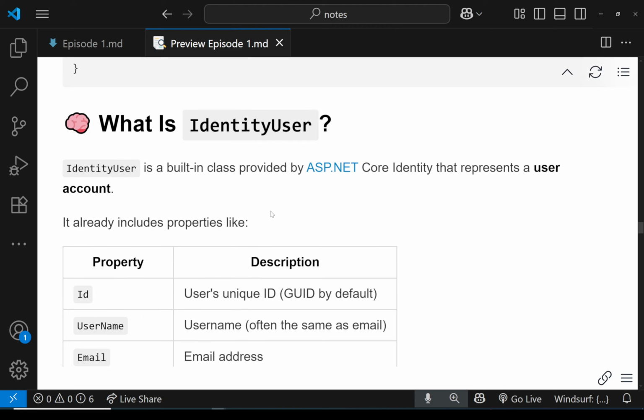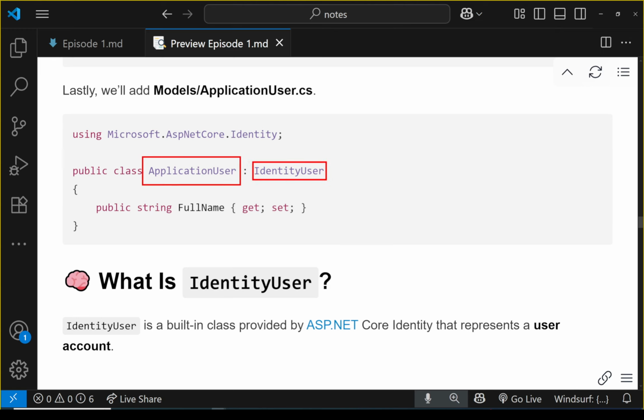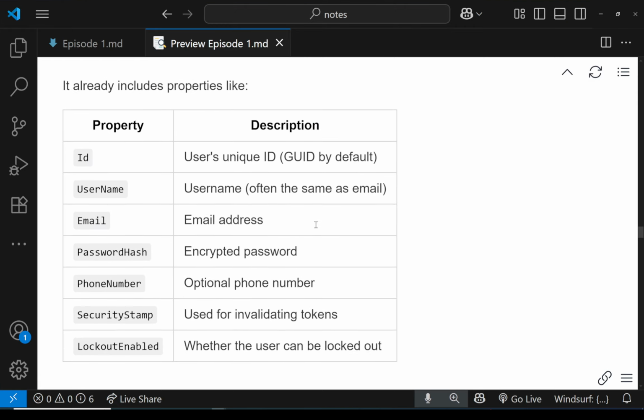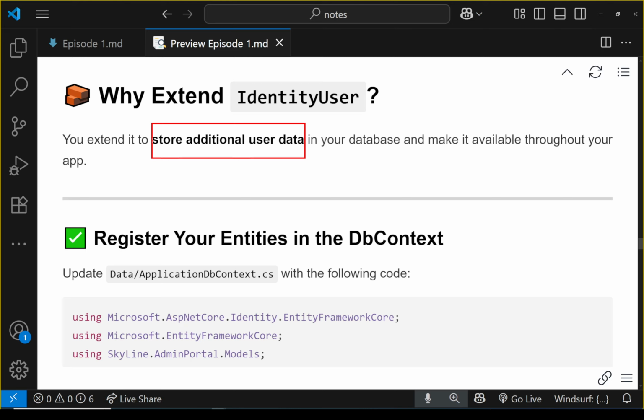We have created ApplicationUser, which inherits from IdentityUser, which means that this class will contain those properties, and then it has a custom property as well. So why extend IdentityUser? You extend it to store additional user data in your database and make it available through your app.